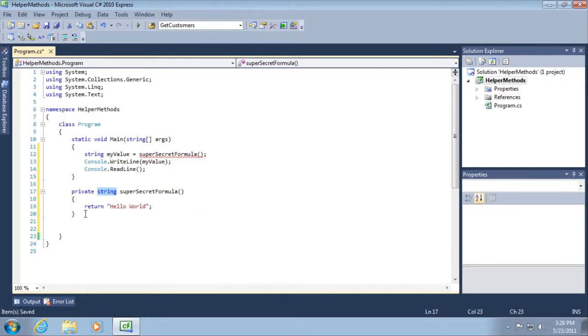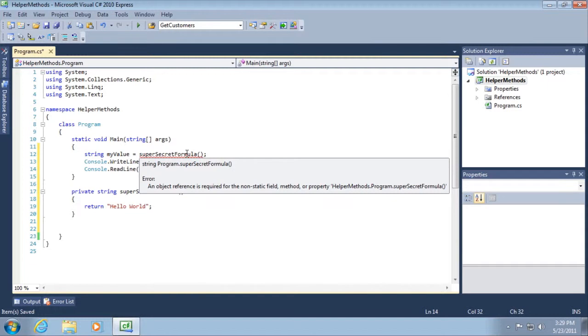Now, this is a very simple formula. We'd probably want to add a number of lines of code to perform any number of operations. I'm keeping it very simple at the moment, so it might seem a little mundane. If we were to hover our mouse cursor over this red squiggly line, we'll see that an object reference is required for the non-static field, method, or property helper methods program, and so on.